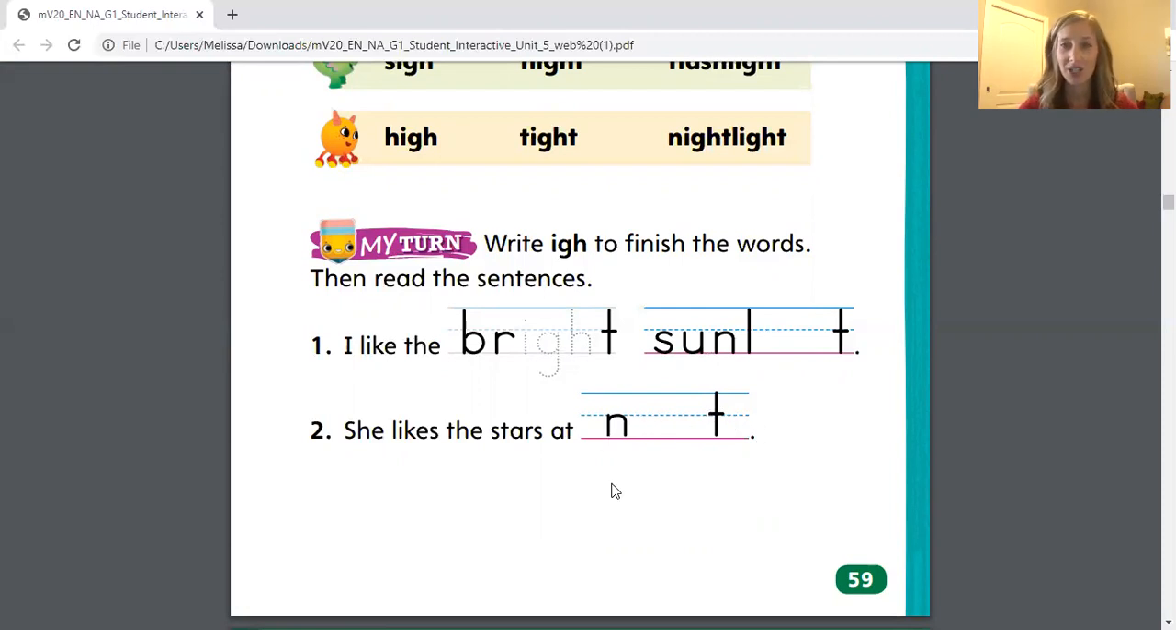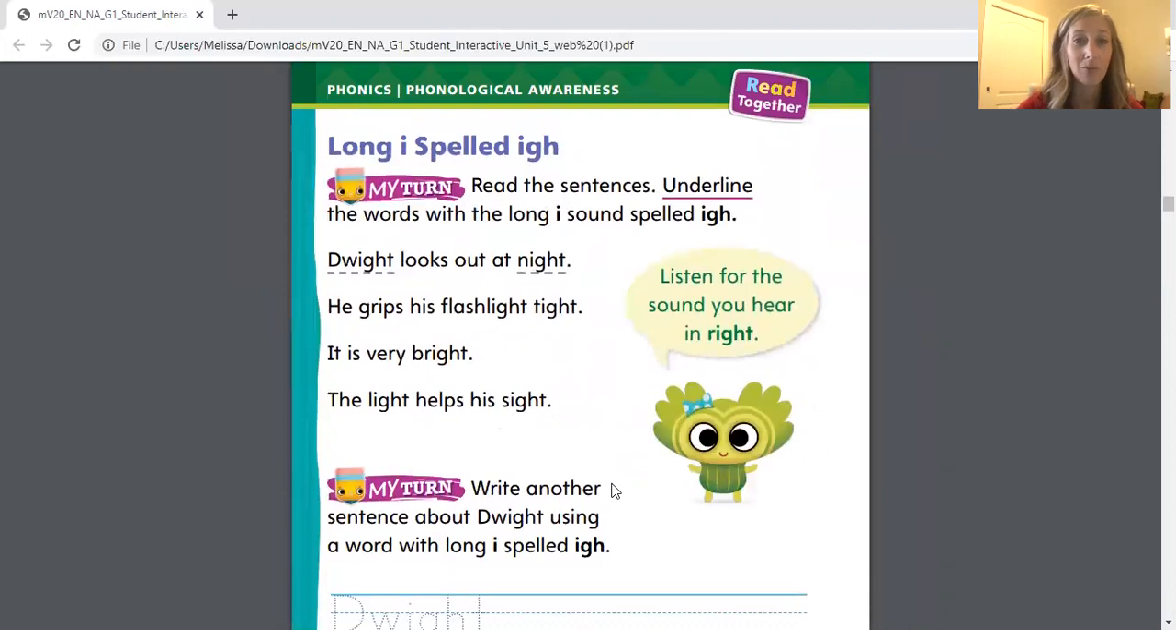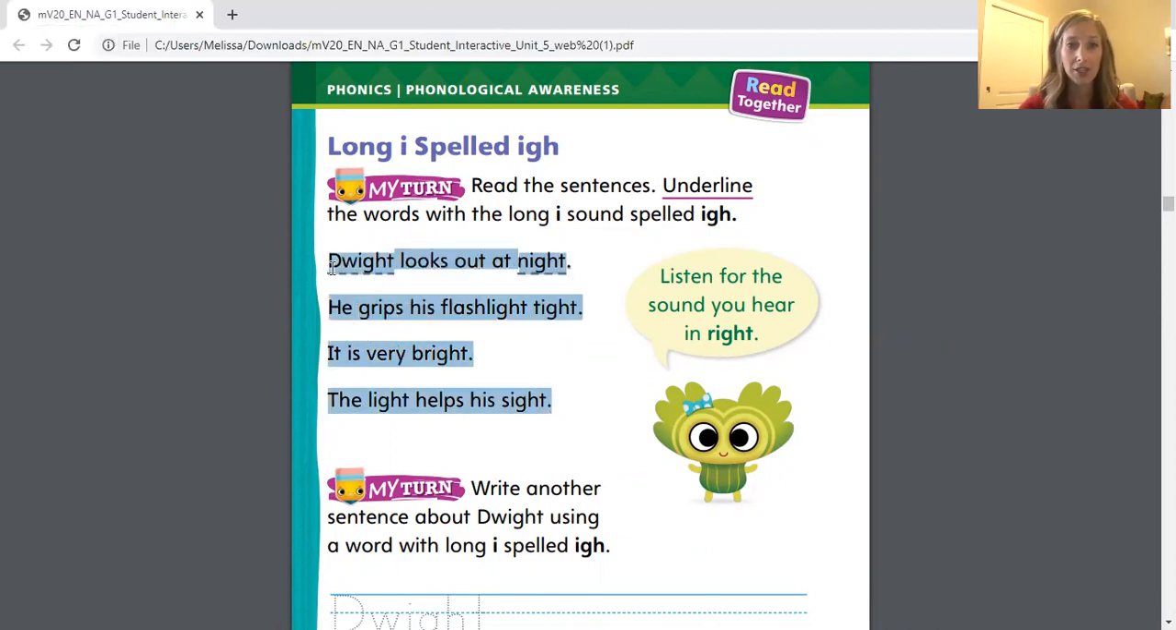She likes the stars at night. Let's go ahead and move on to page 60. On page 60, we have more long I practice, spelled I-G-H. You are going to read these sentences and underline the words with the long I sound. So the first sentence has already been completed for you.